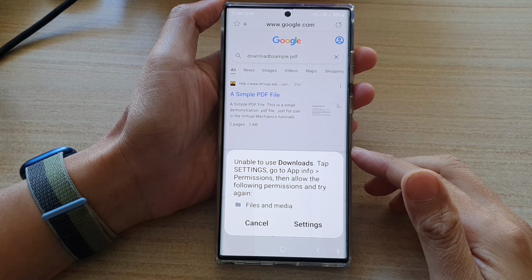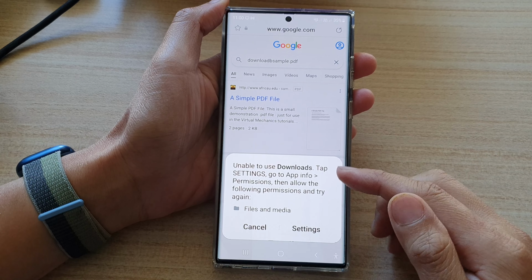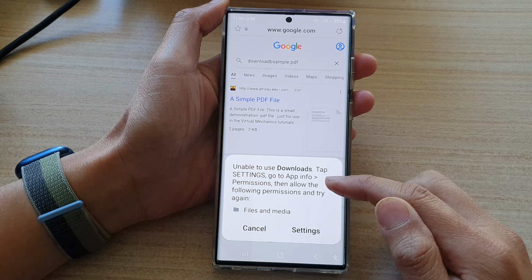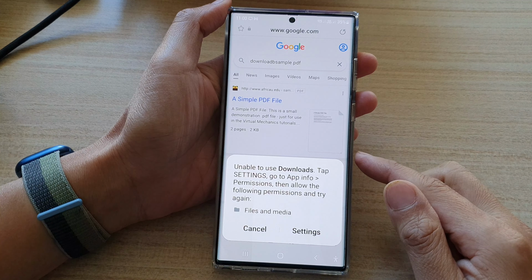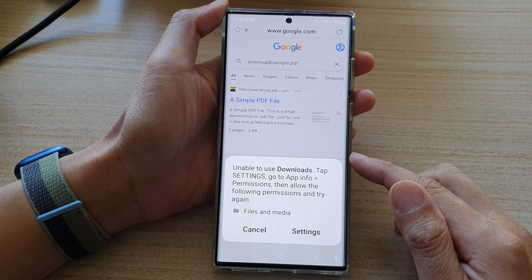Hey guys, in this video we're going to take a look at how you can fix the error "unable to use downloads with the denied permissions in settings" on your Samsung internet browser on the Galaxy S22 series.